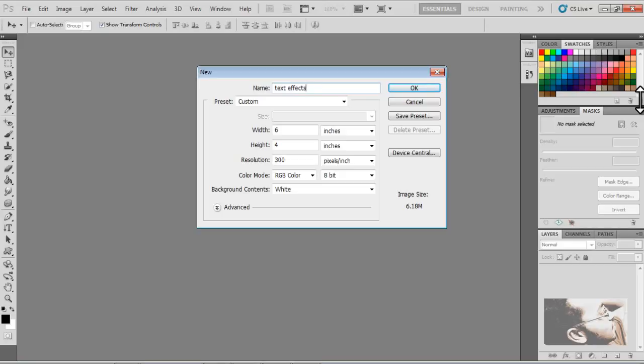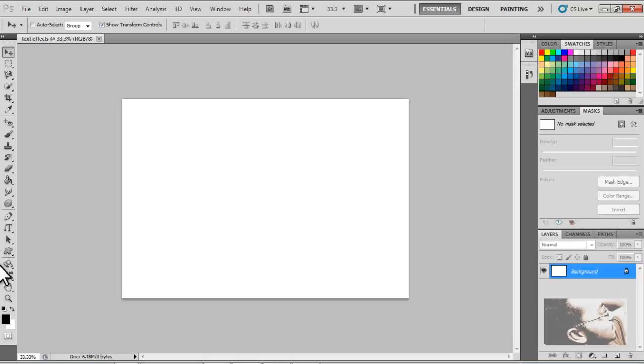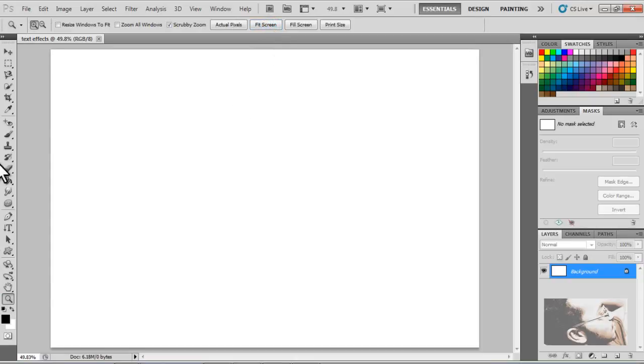And click OK. You can see the image size, and you have to change to inches. I am taking 6 inches. Click on inches here, and height also inches, and resolution to 300, and pixels per inch should be selected, and color to be RGB mode, and 8-bit. Background contents are white, and click OK. Advanced is not necessary, and click OK. And you can get the zoom tool and fit it to the screen, and here you can make text effects.